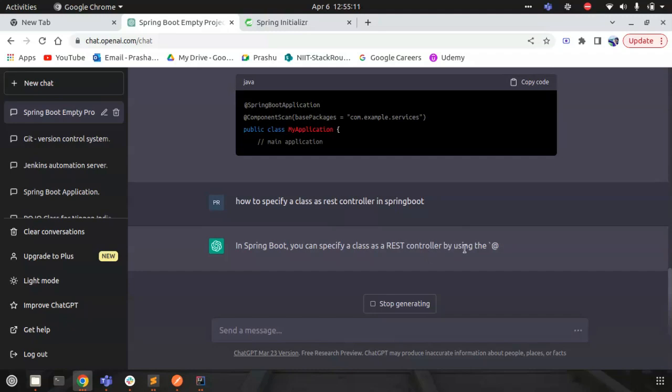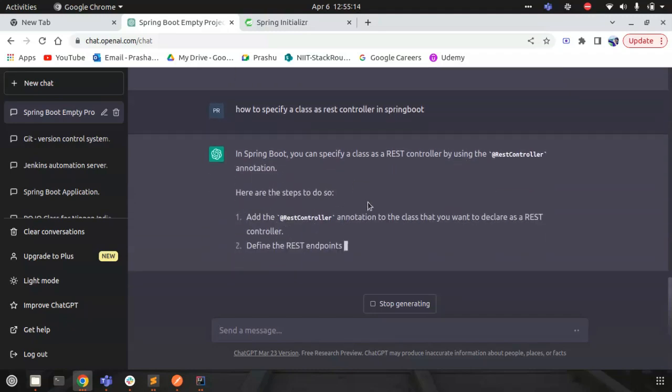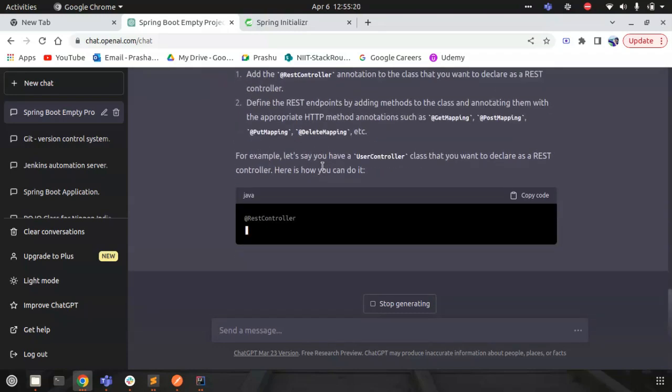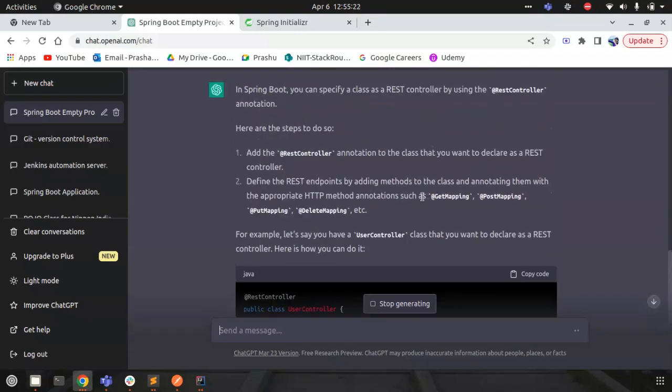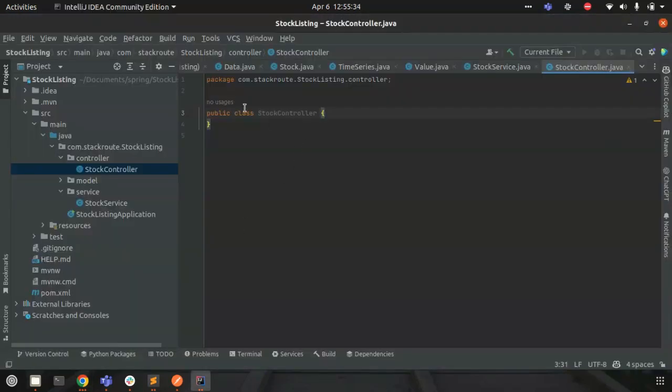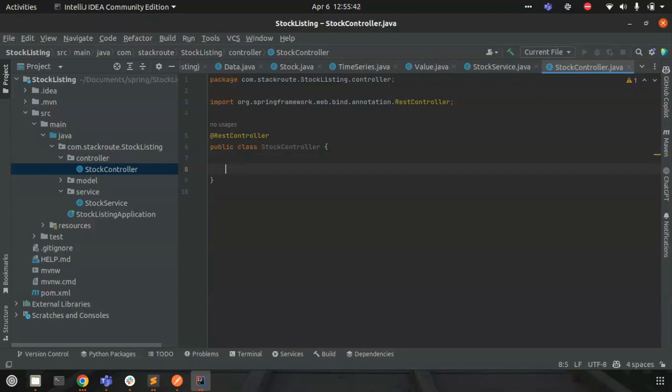So it started giving a suggestion that if you want to make a class a REST controller, then you need to use an annotation called @RestController. It also says that it provides different sets of annotations like the get mapping, post mapping, put mapping, and delete mapping. So now we are interested in making that class a REST controller. So just copy this and let's go here and paste it here. Let me import the class. Boom. Fine. So next thing is I need to autowire a service class into my controller class. So for that, let me just say autowired service class.